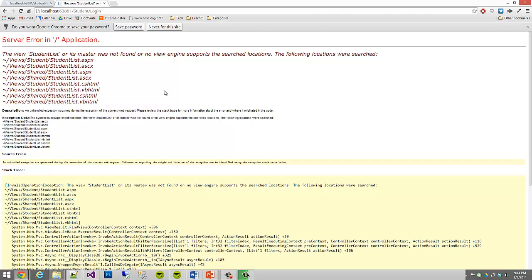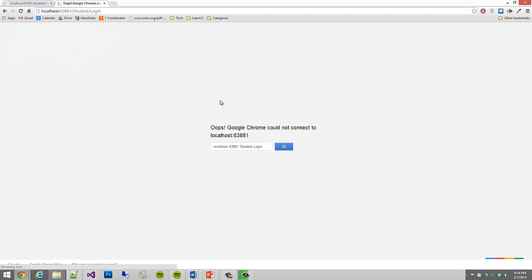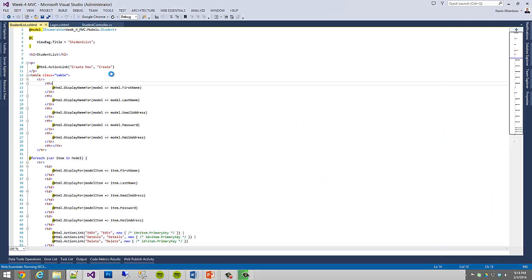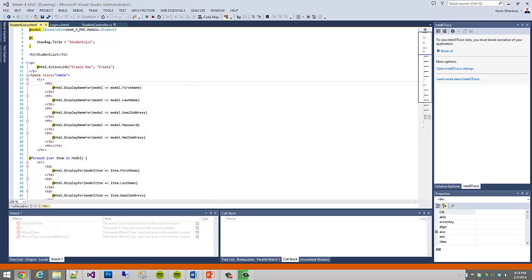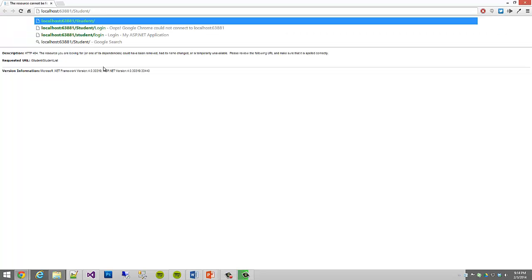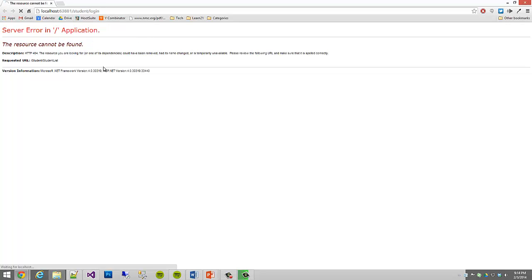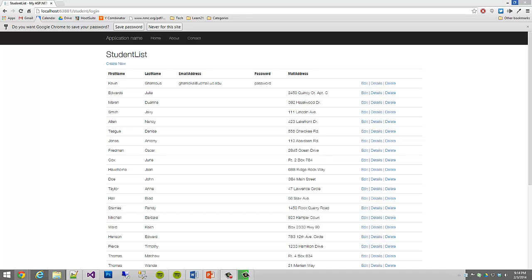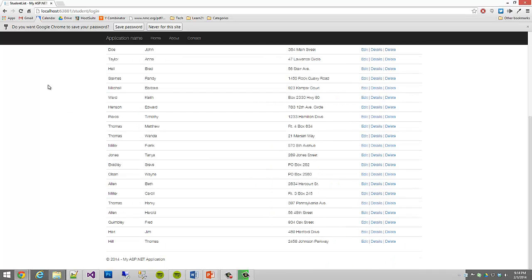So by moving that file, no recompile necessary, I'm just going to refresh. Running IIS Express, whenever the compiler stops or the debugger stops, you have to restart. Otherwise, you lose access to your web page. So we're going to go back to login, and log in. And here's a list of all of our students.